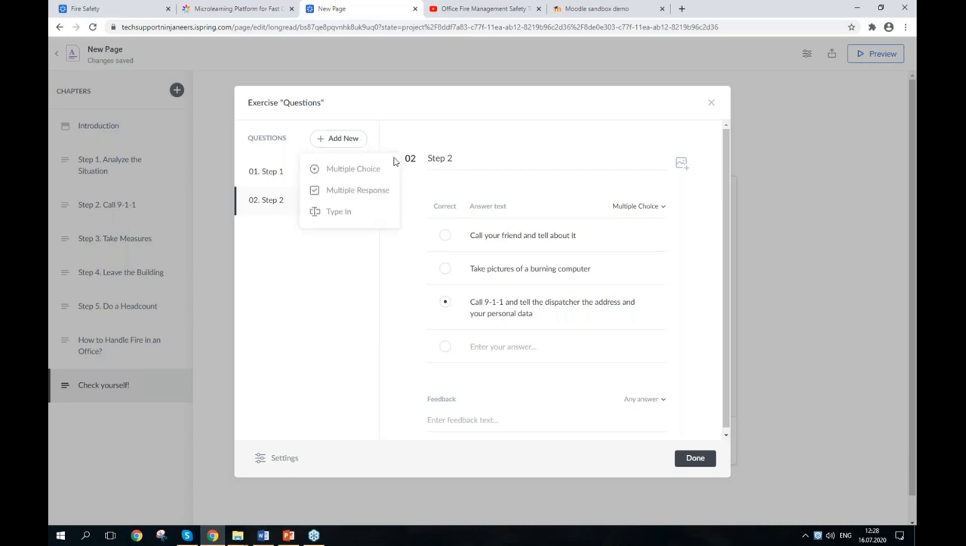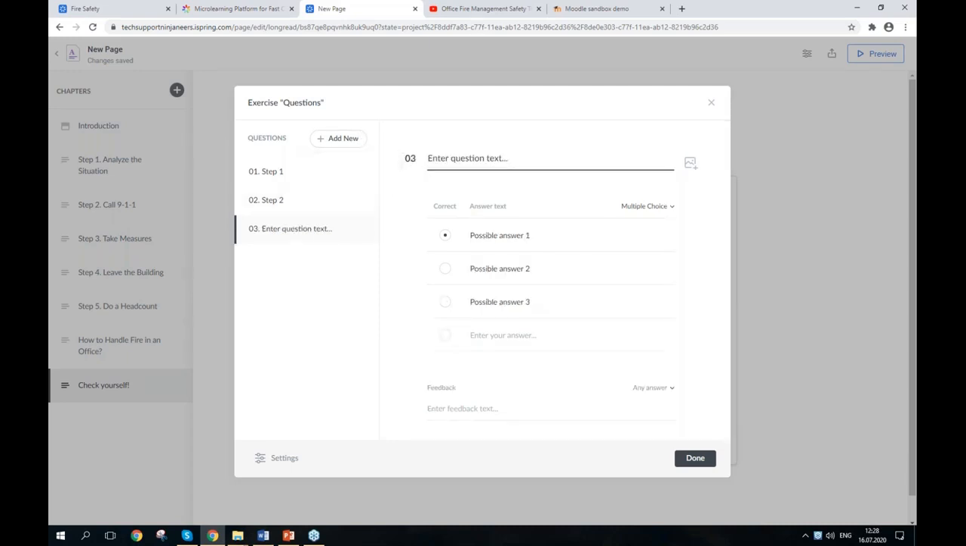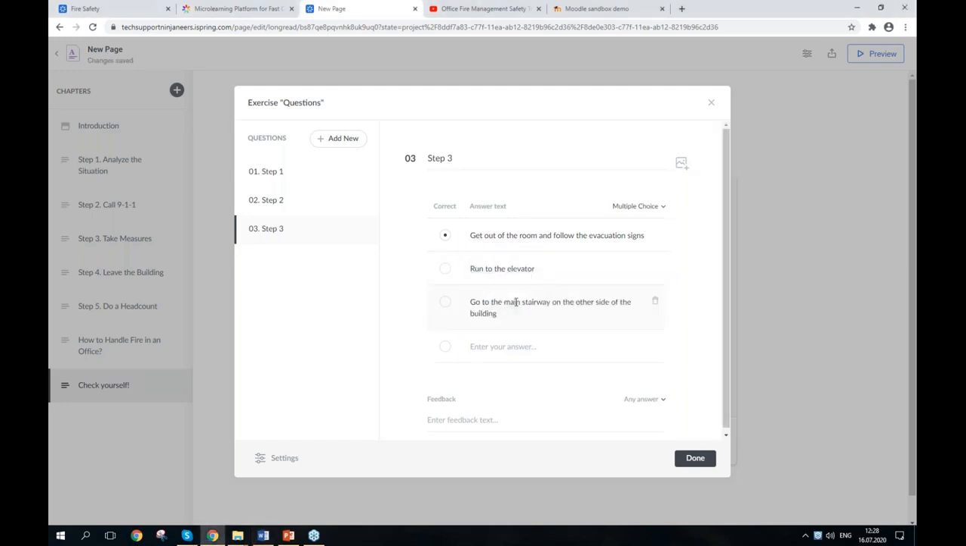I will click add new and click multiple choice. The same thing, just copy the text, paste it here, then this question, and this one. So we are done with the quiz and we can click done.